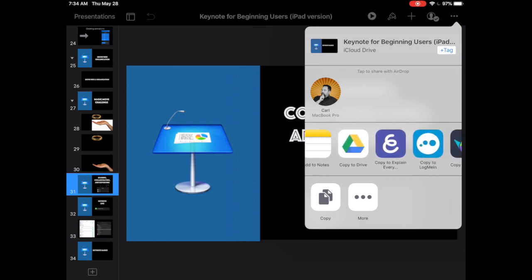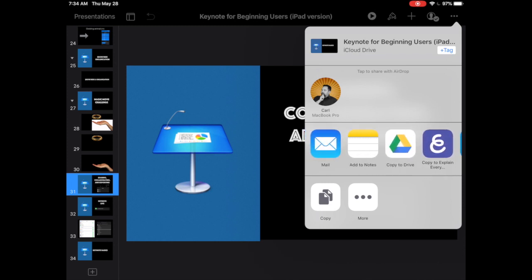If you have your LMS tied to this, you could drop it right in there. You can make a copy of it, or you can even AirDrop it to yourself. You can see my MacBook is right near me, so I could actually AirDrop it to my MacBook if I wanted to.